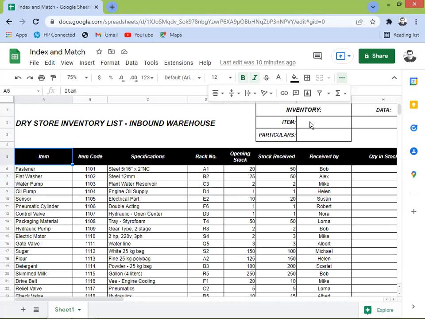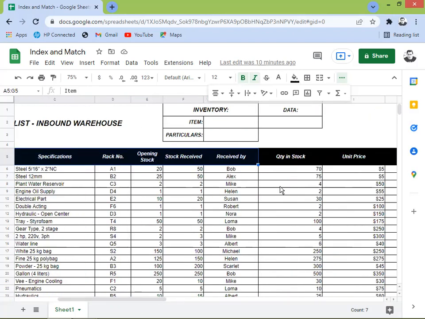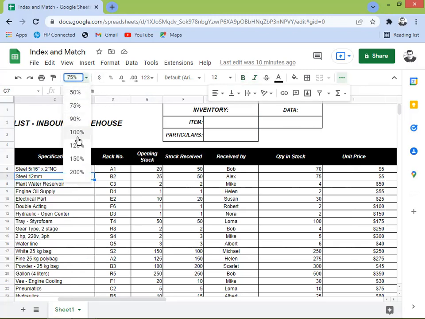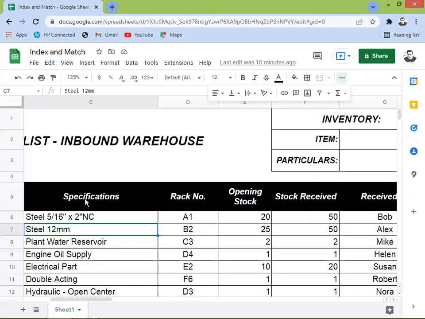There are two areas that we're going to look at in our inventory: the item, which is this one, the item stock, and the particulars, which are the headers I mentioned earlier. Then we're going to find the data for that, which is in this cell location. But first things first, I'd like to make it bigger for you to be able to see it much clearer.